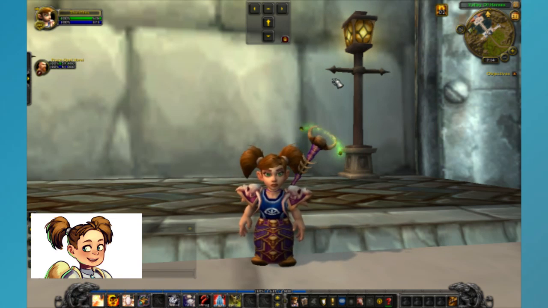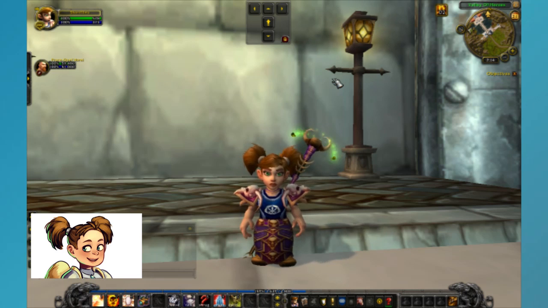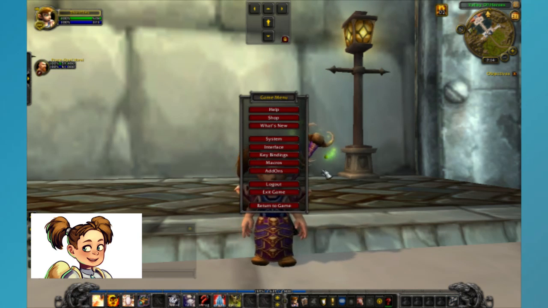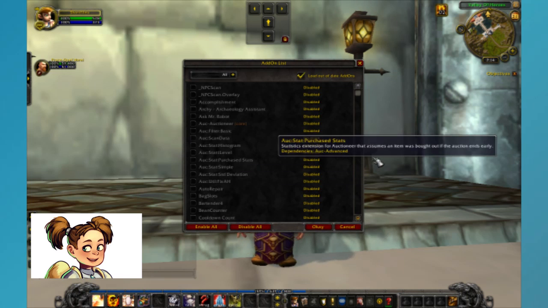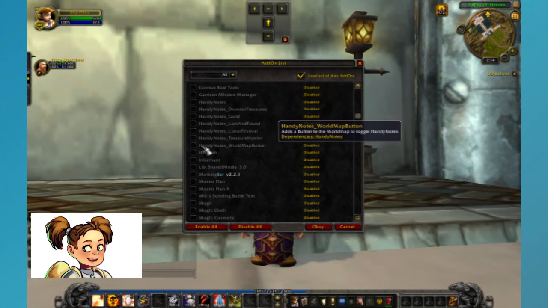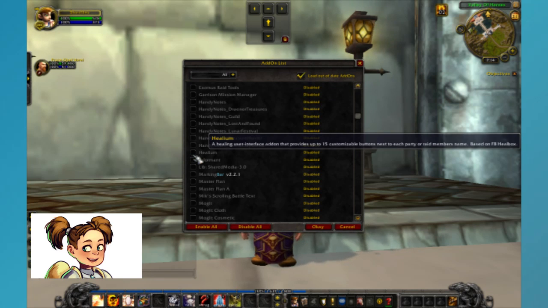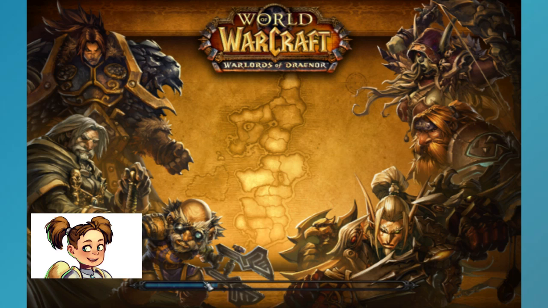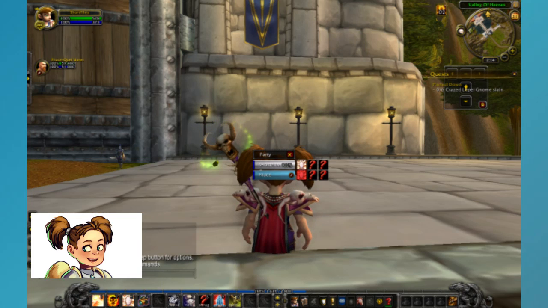This week we're going to look at an add-on for the healers out there. It's called, let's go look, down to the H's, it's called Healium. Check to enable it, and reload your UI. Healium changes your UI.